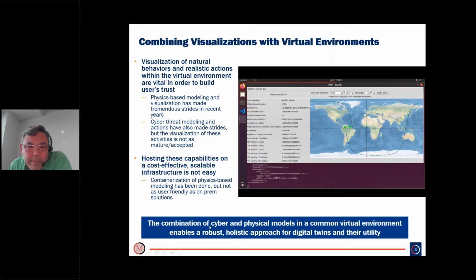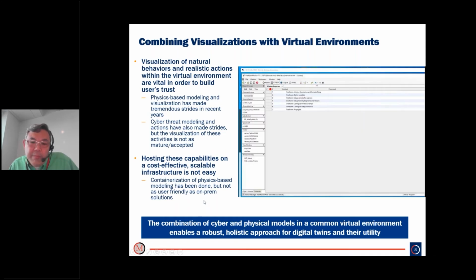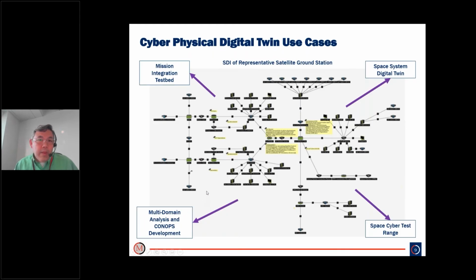And so in this way, by combining cyber and physical models in this common virtual environment, we truly believe that this provides our customers as well as ourselves, for our own analysis, a robust and holistic approach for digital twins and for them to express their utility to a variety of missions. So here are a couple of use cases that we have highlighted in our analysis for you today. And obviously there's going to be more as your questions and customer questions continue to come in.